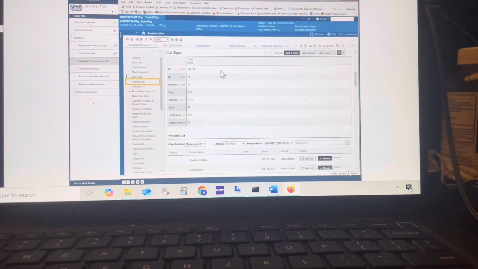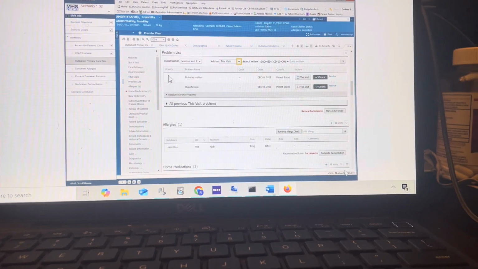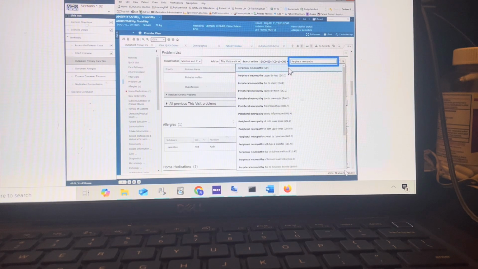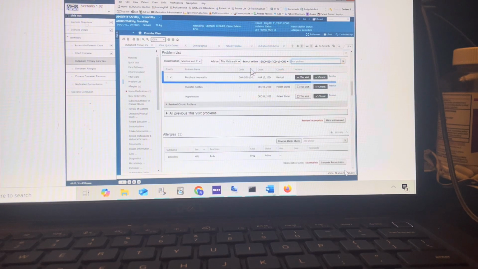Select the problem list component. Expand the Add as list. Select this visit and chronic. Click in the Add Problem search box. Peripheral neuropathy has been entered. Select Peripheral Neuropathy G64. The problem is added to the problem list.